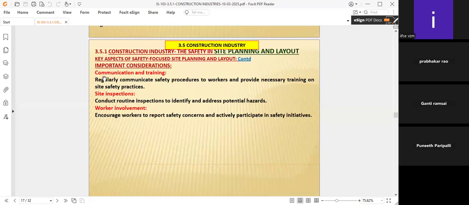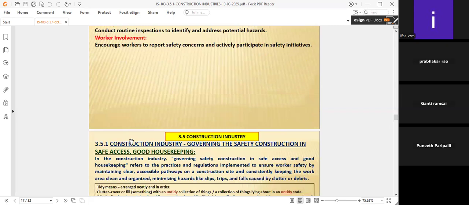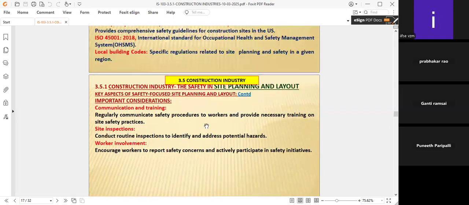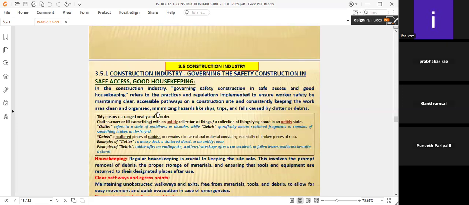So these three are very important areas to take care of in the site planning and layout before approving the site planning and layout also. Once the site layout and the site planning is over, the site access and good housekeeping also have to be taken care of.